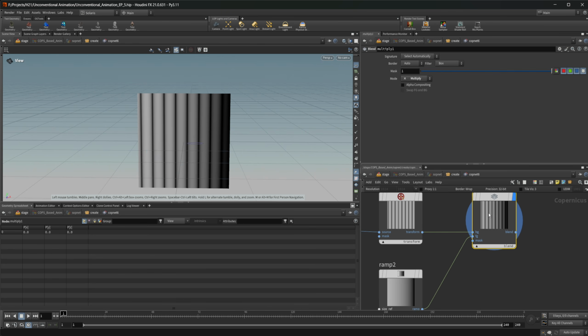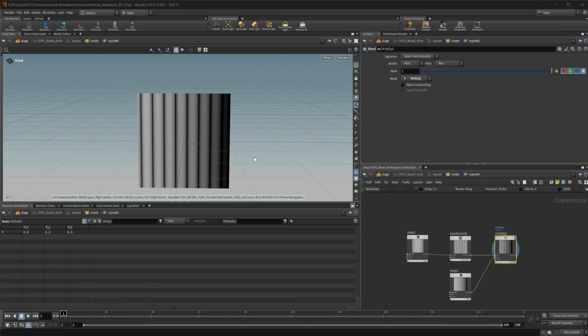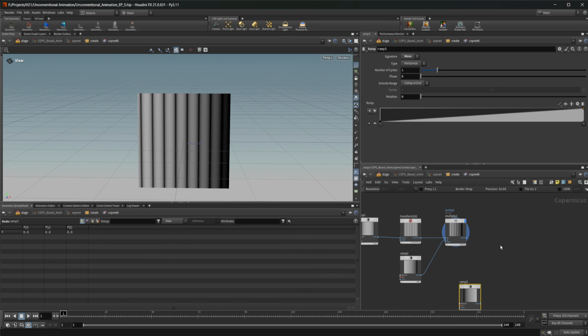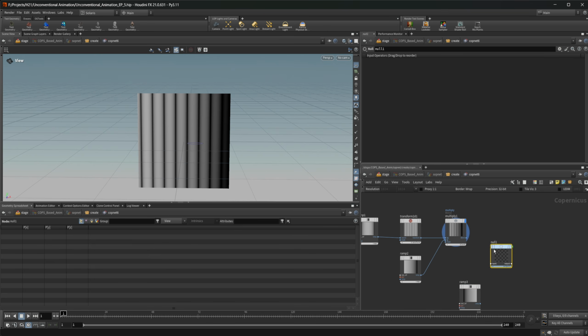Nice. So let's also add in a distance to this because we want it to move along as we go here. So I'm going to take a second ramp and we're going to add these both into a null.